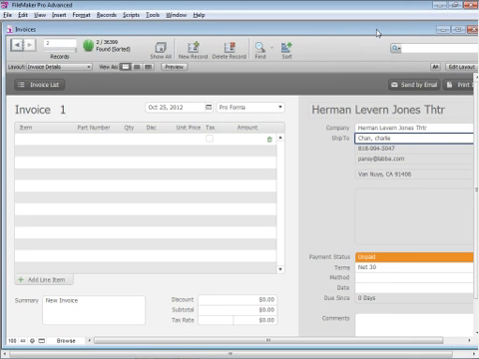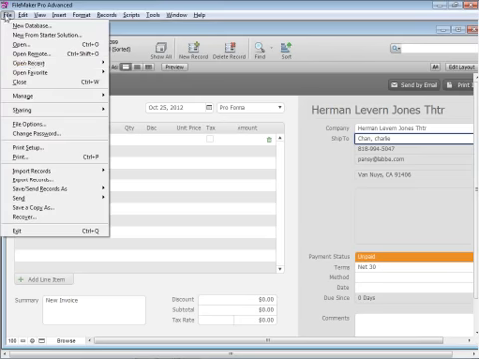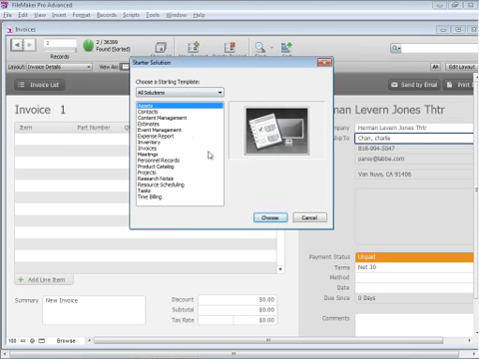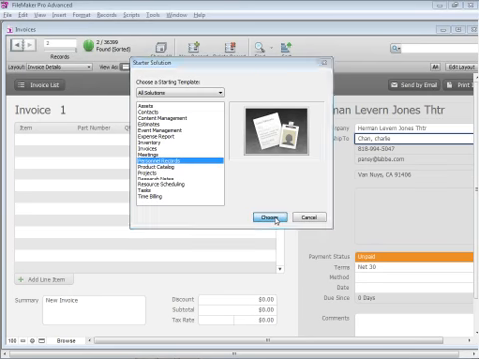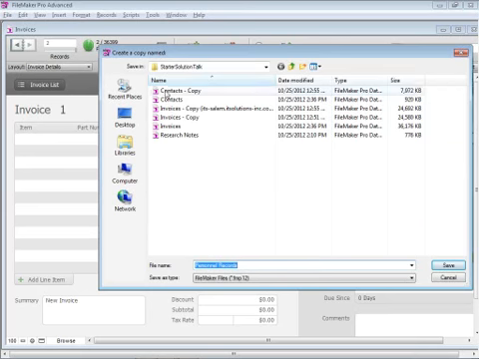So let's go to the second part of this integration, and that is employees. So we're going to open a new starter solution. And this is personnel records. So I'm going to open up my personnel records, and I'm going to save it in the same folder as my invoices and my contacts.